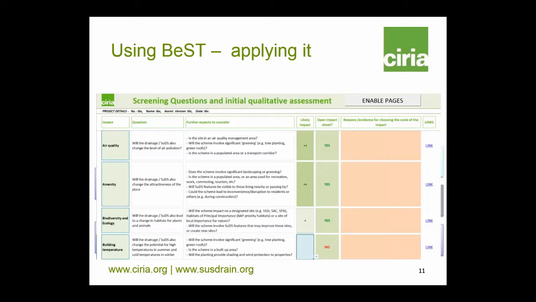And if you think that it does, you can then choose to open the impact sheet by selecting yes or no. You can record further information in the orange box on the side, and when you've completed your screening, you can click the Enable Pages button at the top, and that automatically opens up which benefits you want to consider. It's important to do that so you can fill in the benefit information.